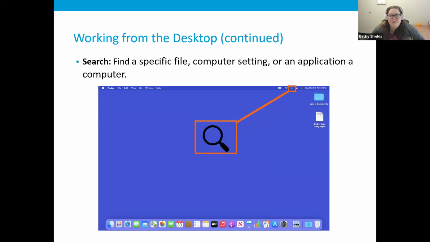Also, in the menu bar, when you're looking towards the top right here, there is an icon that looks like a little magnifying glass. And this is the search icon. And that allows you to find a specific file, a computer setting, or even an application on a computer. This is what you can use when you're looking for something that you can't quite find. You can click that magnifying glass and type in what you're looking for. And if it is on your computer, the search bar will find it.